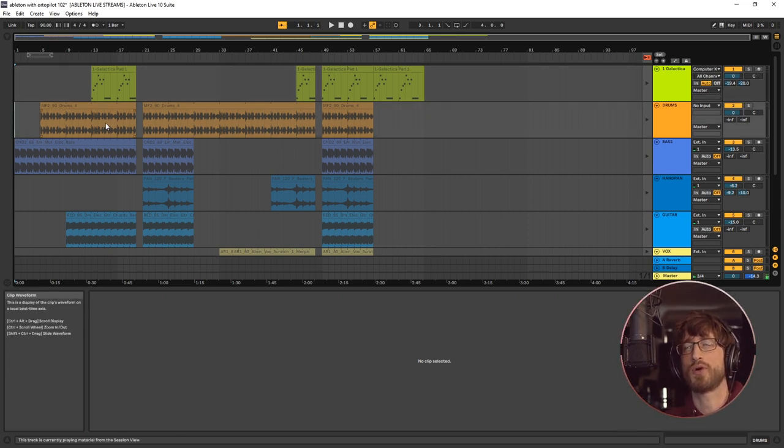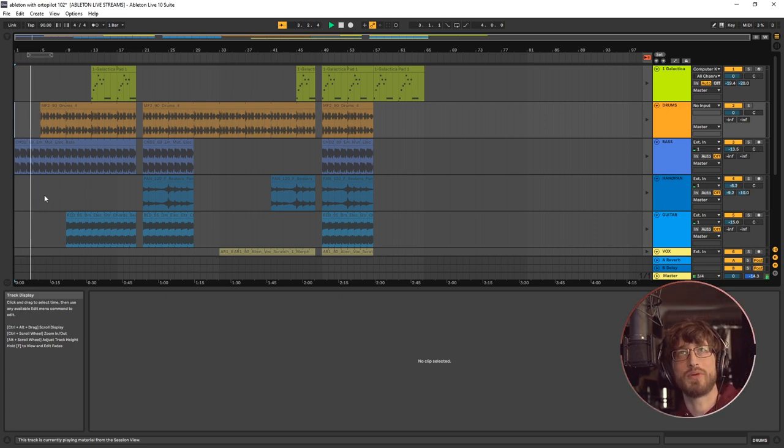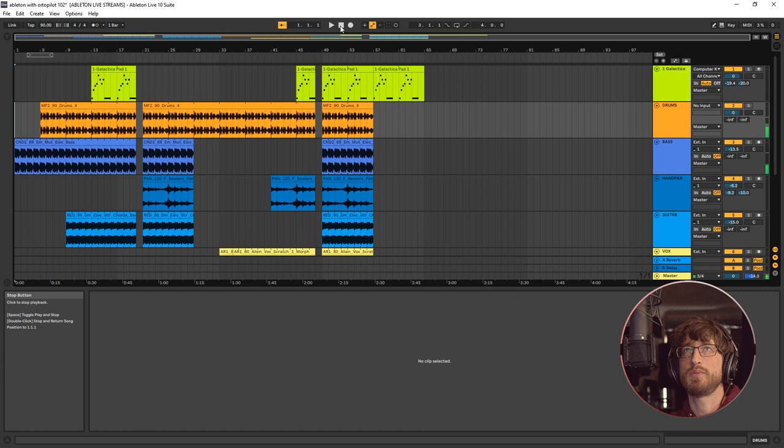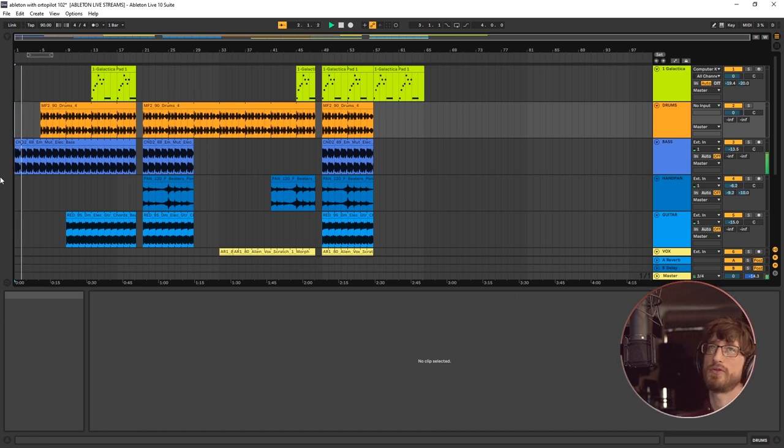So what we can do, press play. Okay, you can't hear anything right now, and I'm just demonstrating this because this is going to happen to you at some point, probably a few times. All you need to do is press F10, and that will enable the arrangement view timeline. So make sure you press F10. Everything gets brought into focus, and when you press play, this happens.